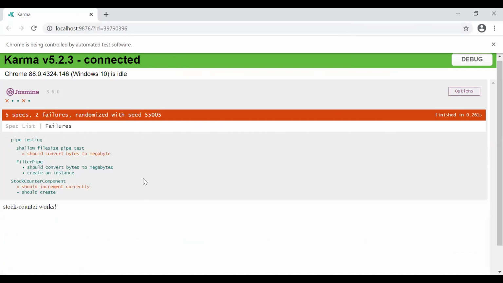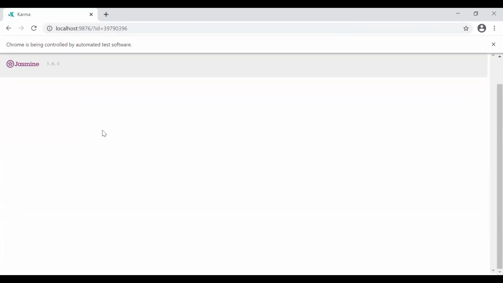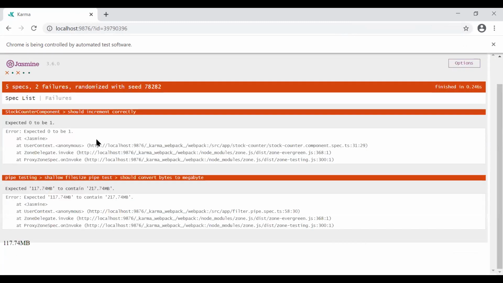So if I go to spec list, it tells me that I have written a test for pipe. In that, should convert byte to megabyte is failed. Filter pipe, those 2 are passed, and it says that stock counter component should increment correctly, it's failed, should create is passed. If I go to should convert bytes to megabyte and click on that, it will tell me the exact reason that why it is failed.